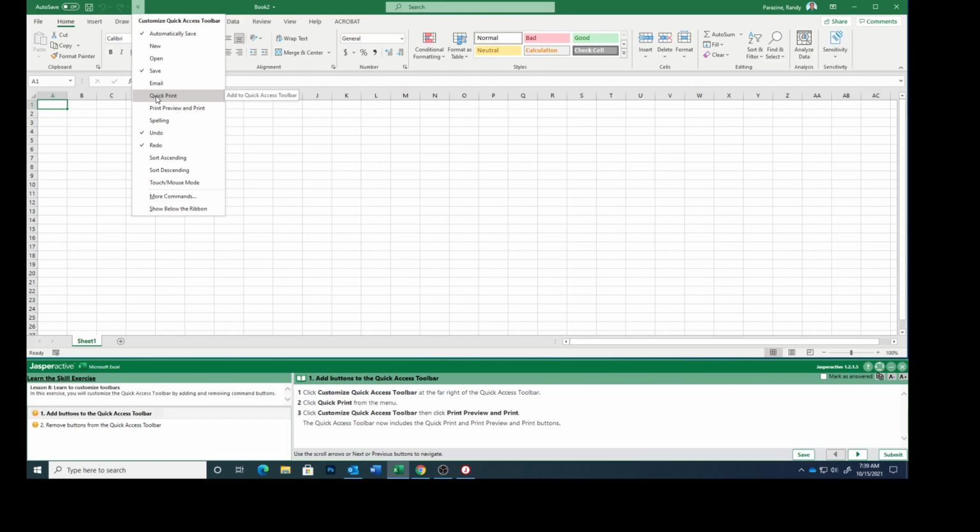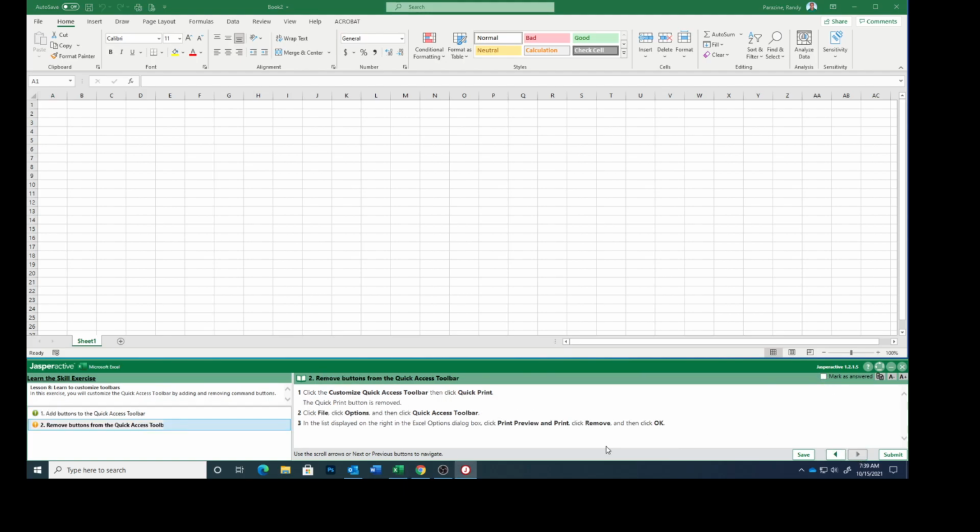Click Quick Print. Click Customize Quick Access Toolbar. Then click Print Preview and Print. The Quick Access Toolbar now includes those two things. You see them right here. Mark is answered. Go to the next one.